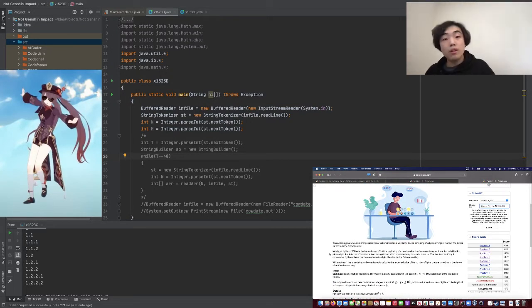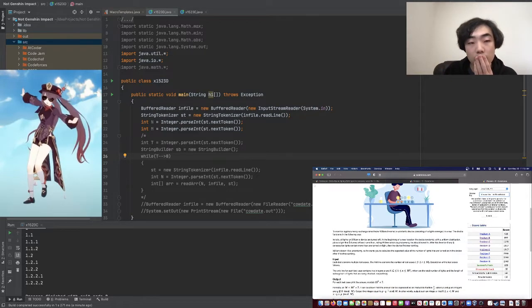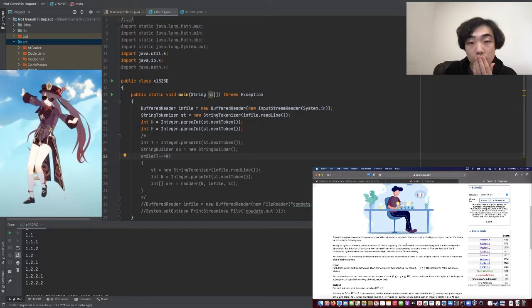Exchange traits. William invented a wonderful device consisting of n lights arranged in a row. The device functions in the following way. Initially, all lights on William's device are turned off.